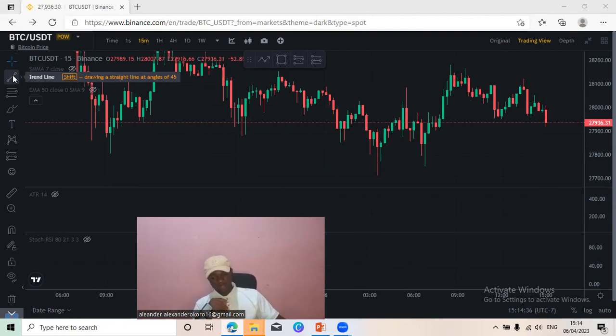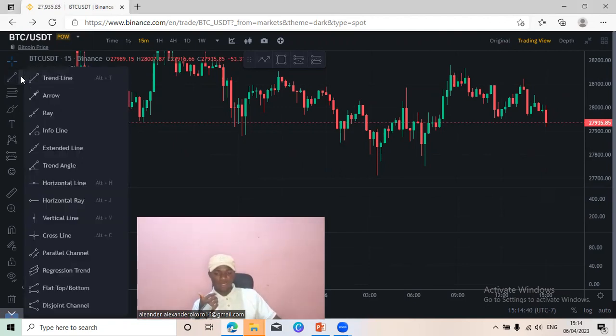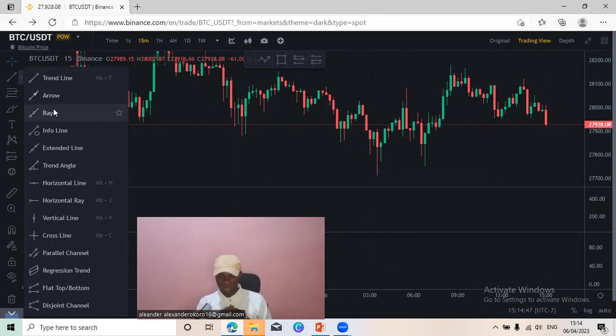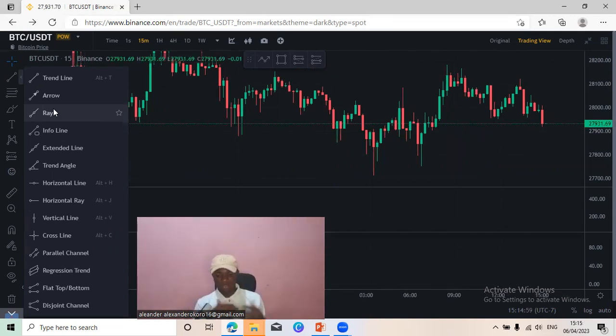This is trend line. All right. If you want to draw something, you click. Look at it. You have trend line. We have arrow. We have ray. We have info line. We have extended line. We have trend angle. We have horizontal line. We have horizontal ray. Have vertical lines, cross line, parallel channels, regression trend, flat top or bottom, and so on and so forth. So any one you want to use for your analysis, you come here and click.